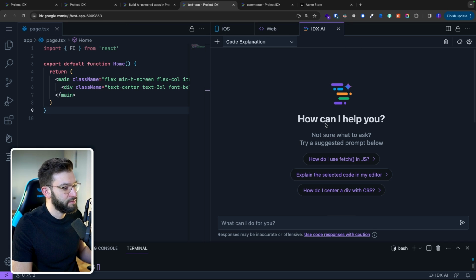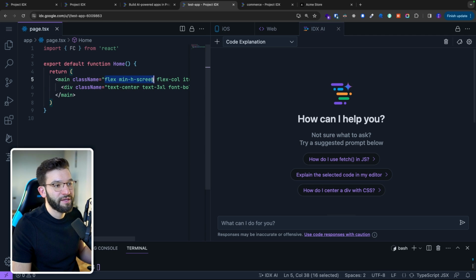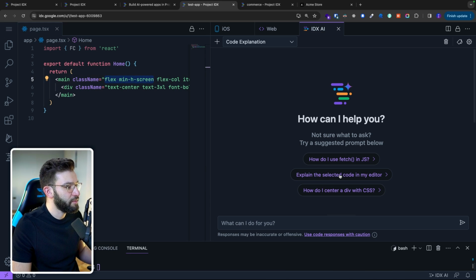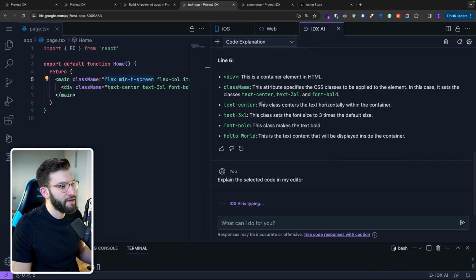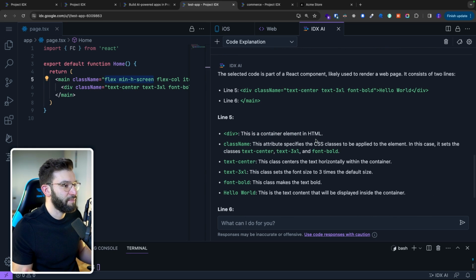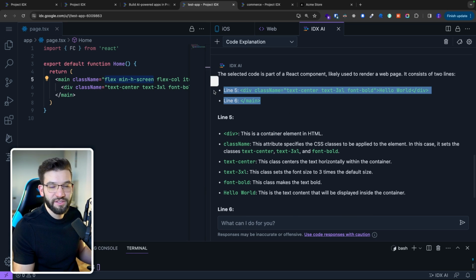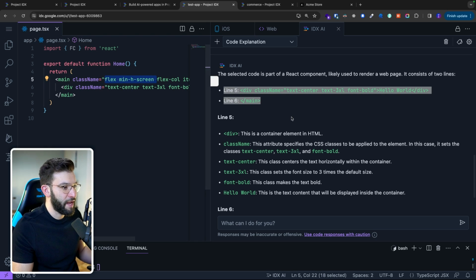I have this tab in here, and you can go ahead and talk about anything. For example, I can select this code, the flex and minimum height screen Tailwind classes, and say, explain selected code in my editor. It goes ahead and uses the selected code and explains it. But apparently it doesn't use exactly the selection I made. It goes beyond it. I only selected these two Tailwind classes, but it went through and selected everything for me.